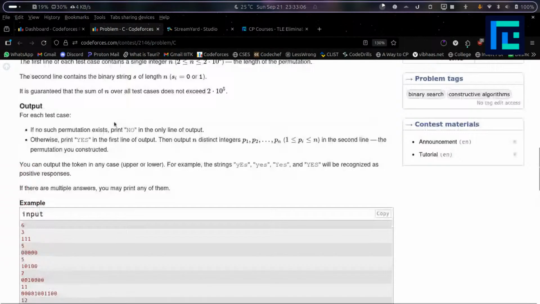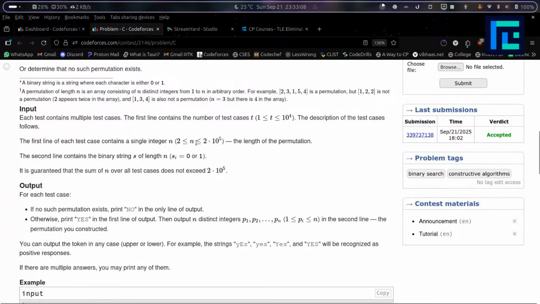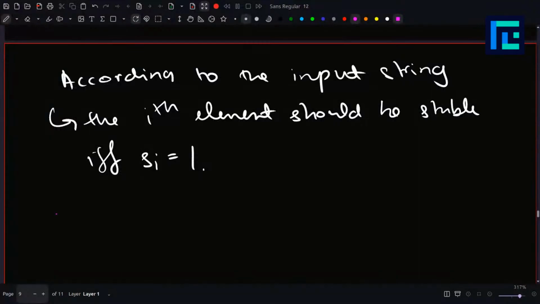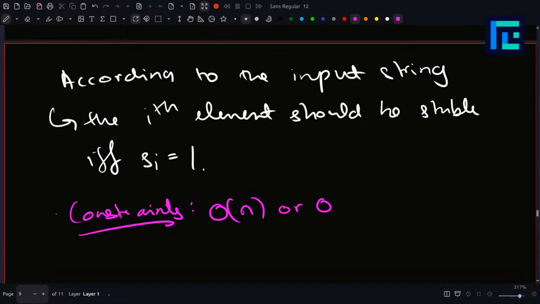What is the time complexity here? Let's just see the constraints. N goes up to 10 to the power 5, so we need a big O of n or big O of n log n solution.